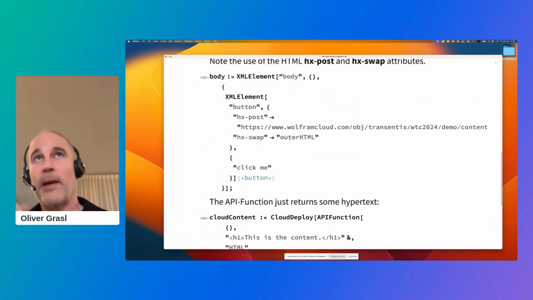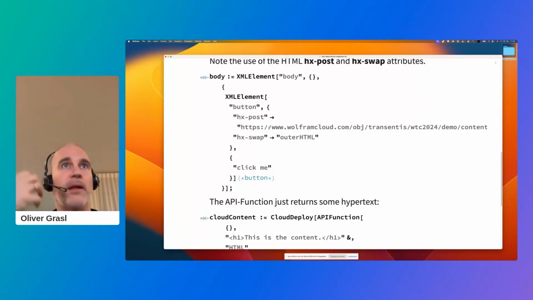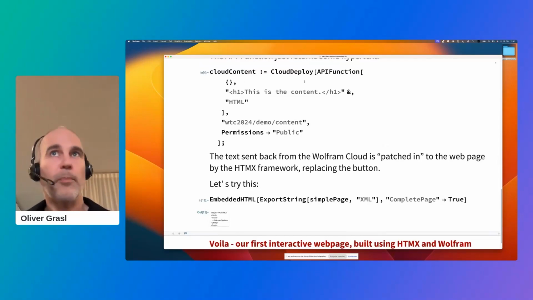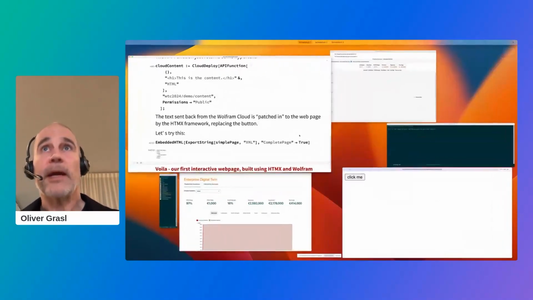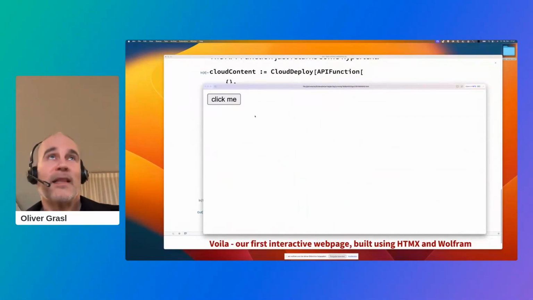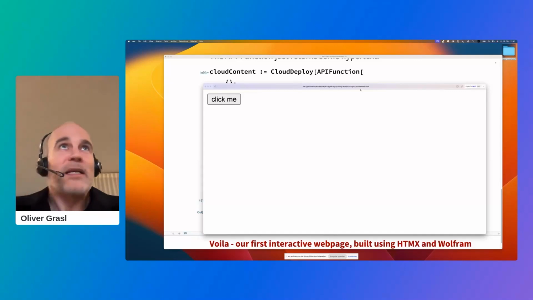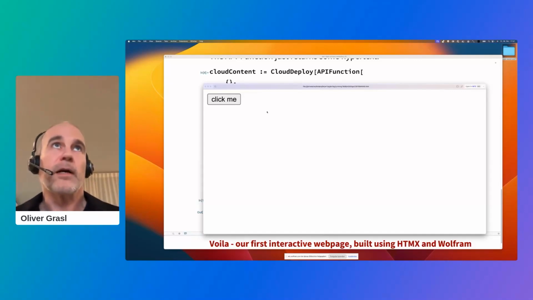So when we click on this, we expect to call the Wolfram Cloud, get some content back, and replace the button by that content. And the content we expect to come back is this content, because I've deployed that to the Wolfram Cloud. So let's look at the page again. Here's my click me page, and this is our first interactive web page built using Wolfram Language and HTMX. And please see here that this file is just a pure HTML file. It's locally stored somewhere on my laptop, and it's not even being served by a server. So it's a pure static HTML file, which embeds the HTMX library.